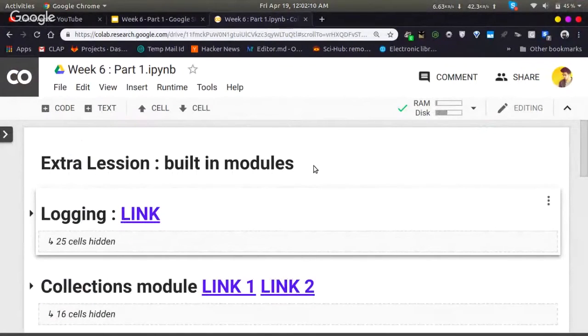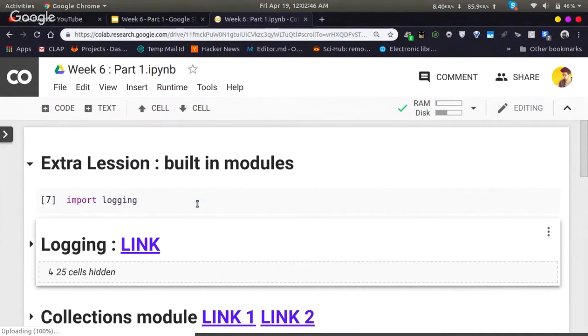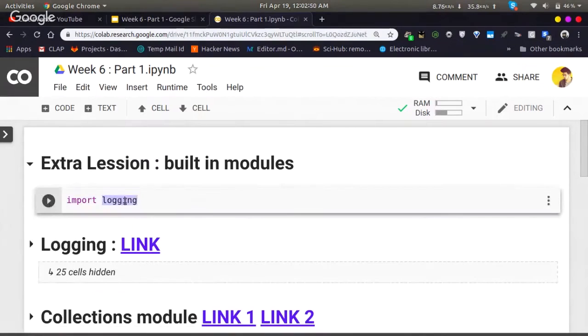I have just created a new Python 3 notebook and I have already written some contents in this notebook. What I will do in this session is walk you through all these modules, that is logging, collections, and PDB. So what are built-in modules? You can see that when we do import logging, this statement works. So logging is actually a module or a package that is already built into Python.